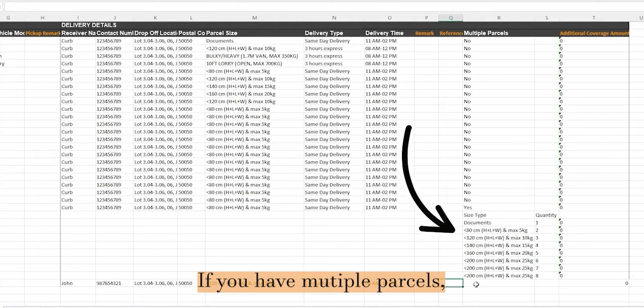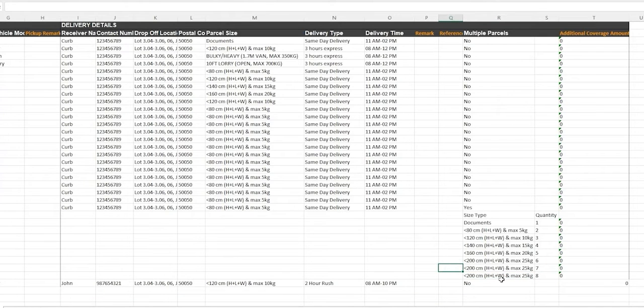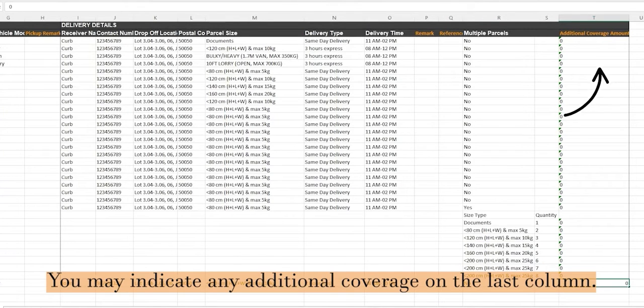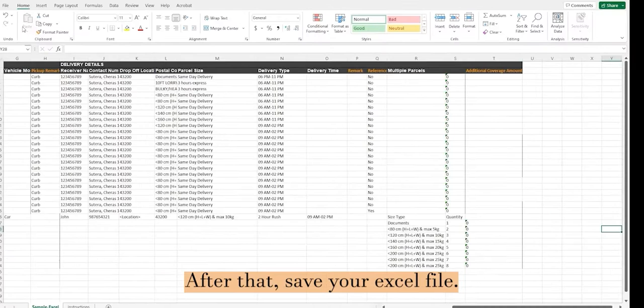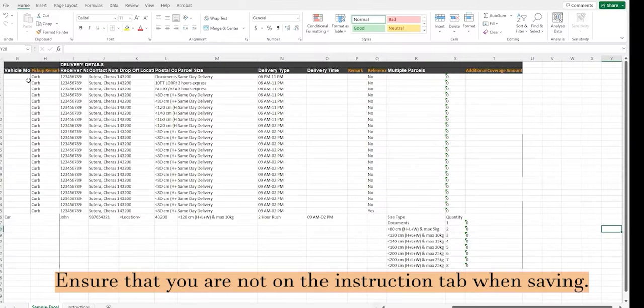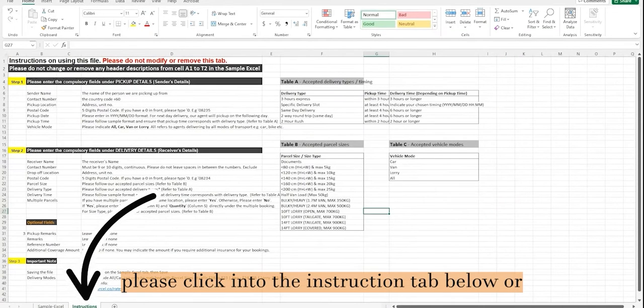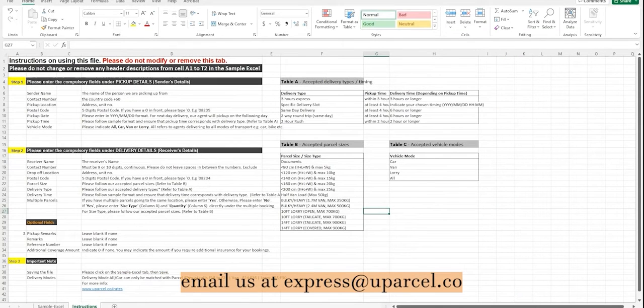If you have multiple parcels, indicate the parcel sizes in the quantity chart accordingly. You may indicate any additional coverage on the last column. After that, save your Excel file. Ensure that you are not on the Instruction tab when saving. If you encounter any trouble, please click into the Instruction tab below or email us express@uparcel.co.